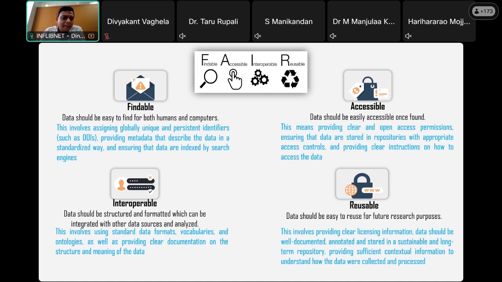The third aspect is that the data should be interoperable. That means it should be structured in such a format that anyone can use it in different systems or different software. And the fourth one is reusable. The data that you are sharing should be reusable, and someone else can reuse it by reading the documentation or whatever annotation you have mentioned. So these four aspects should be taken care of when you are implementing a research data repository.